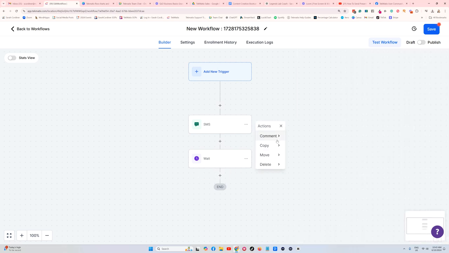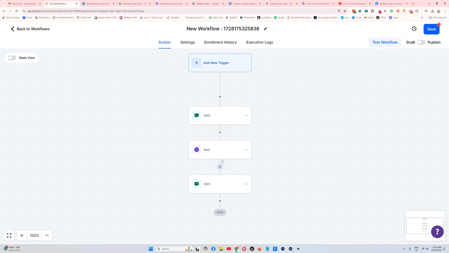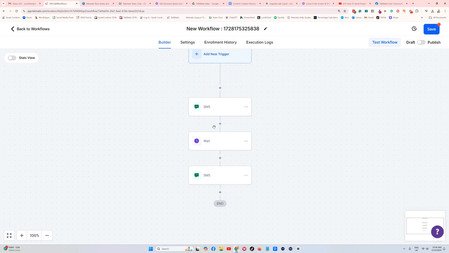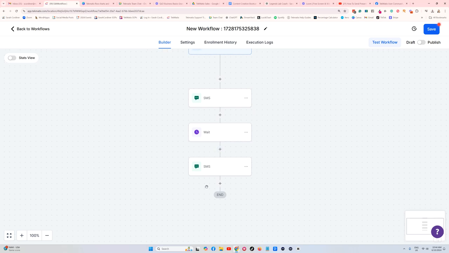Okay, now by the way, these three dots here, you can do copy, copy action, copy to here, and it literally copies that message. So what a lot of people are doing is if they want to send a message every 3 days, they're going to go wait, send the message, wait for 3 days, send the message, wait for 3 days, send the message, which is very lengthy if you're going to be repeating this permanently or for a very long time. So here's what you can do next.